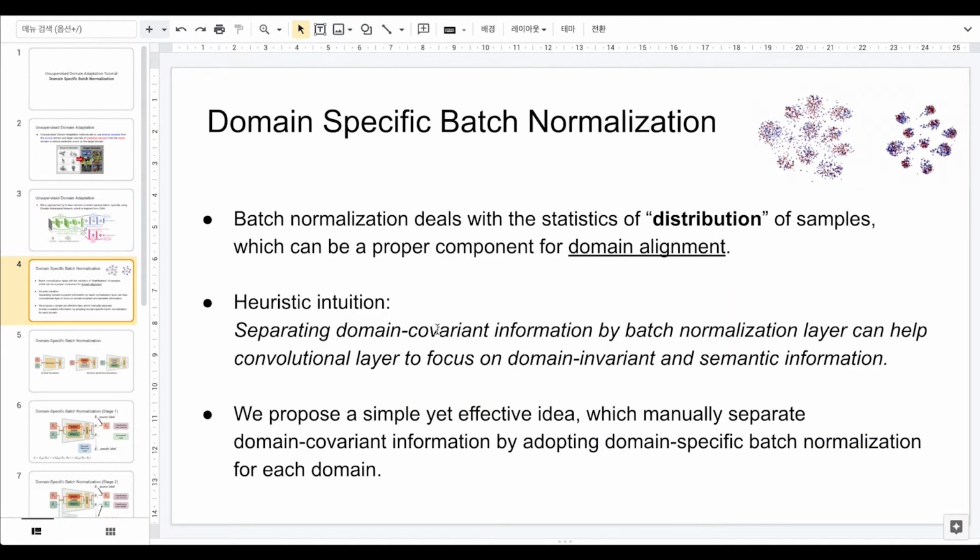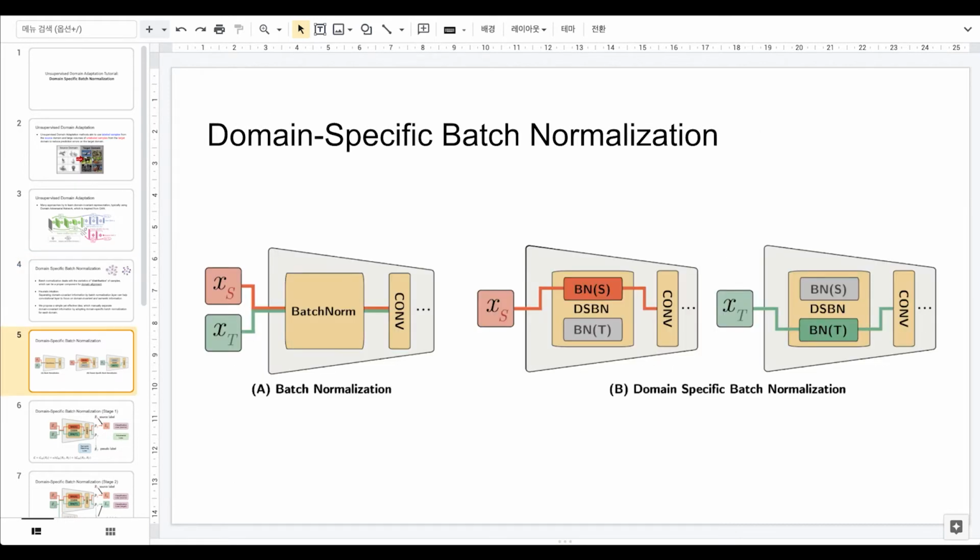While many approaches adopt this kind of adversarial way, we approached from a different point of view. We focus on batch normalization, which is indispensable in many deep neural networks, because batch normalization normalizes the mean and variance of batch distributions. We think this can be a proper component for domain alignment. So we propose a simple but effective idea which manually separates domain covariant information by adopting domain-specific batch normalization for each domain.